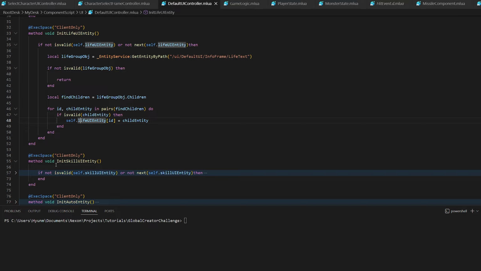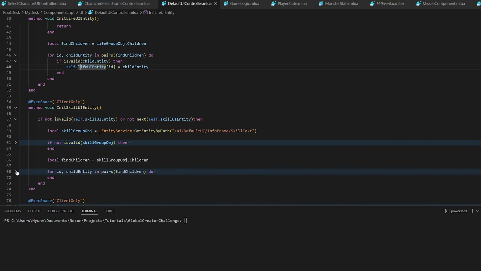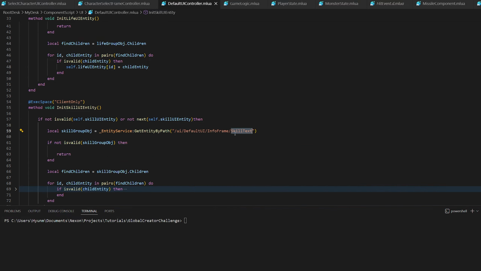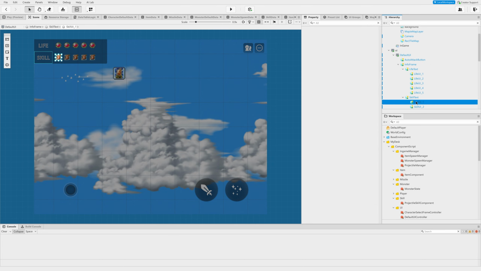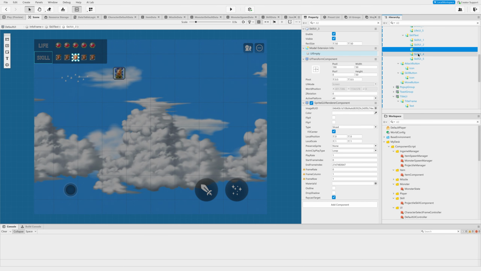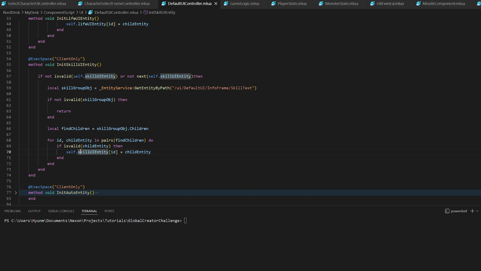We're going to do the same thing for our skill UI entity, and it's going to follow the same pattern. We're going to grab the corresponding skill text entity, and that will be the skill text entity right here. And we're going to loop through each of these children, and we're going to grab that and set that into a key as the reference to the skill entity.